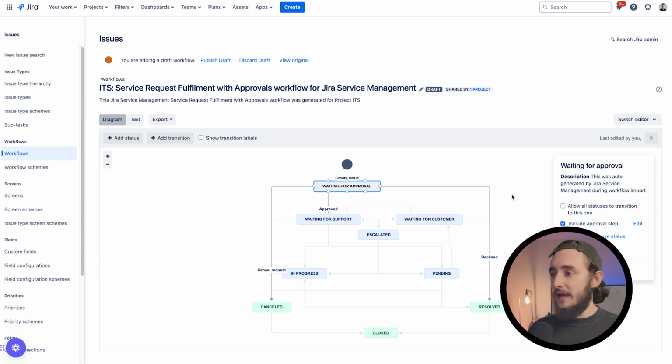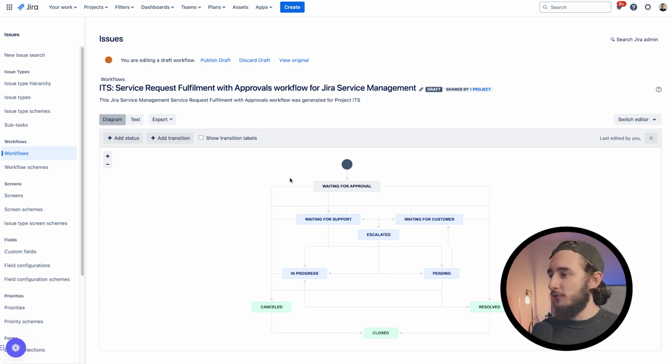your approval will be added to the existing workflow. So as we can see here, once we go into the status, once it's approved, it goes straight into waiting for support. That way an agent can see it, start working on and taking action. And if it's declined, the workflow will go into the canceled status and it will be closed out.